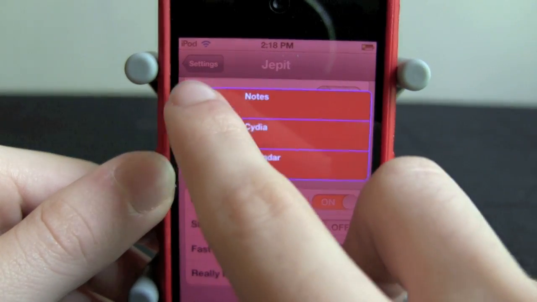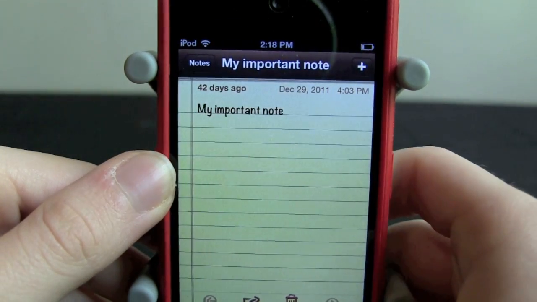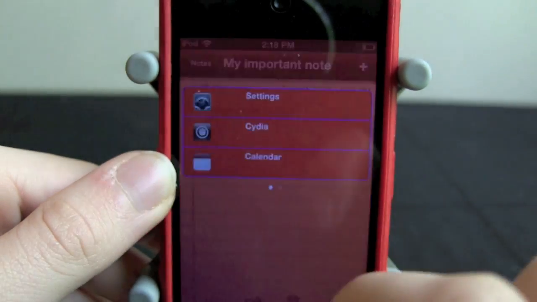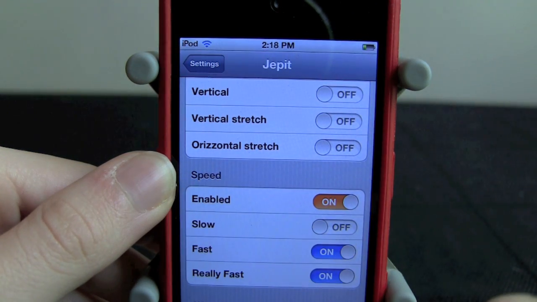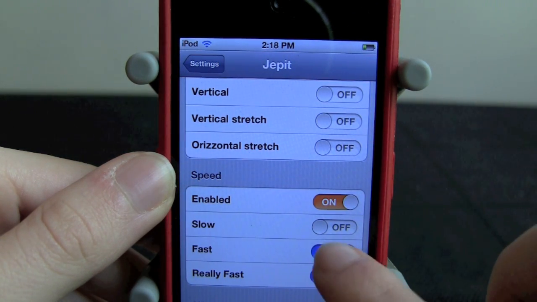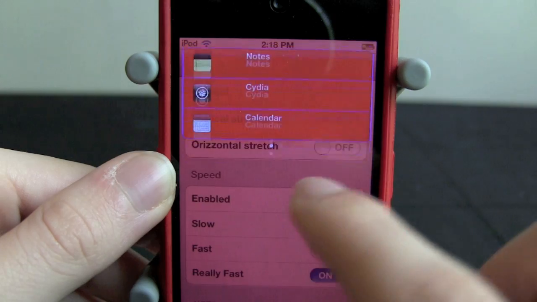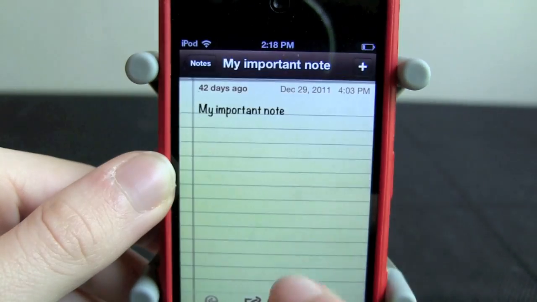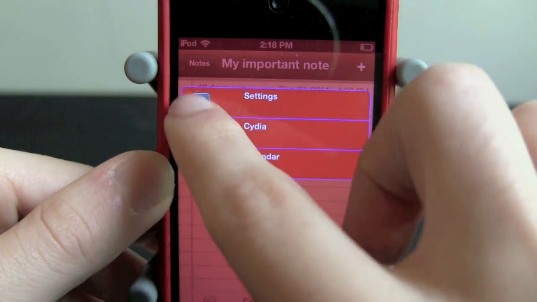So we're going to switch to notes. So as you see there, that was the really fast fade. Doesn't seem really fast, but I have fast and really fast enabled. Oops, I forgot to disable, I should say, fast. So let's go. And it's the same, so it didn't really make a difference.